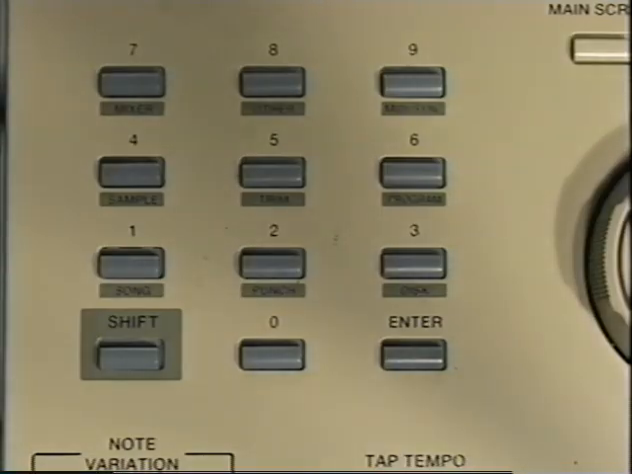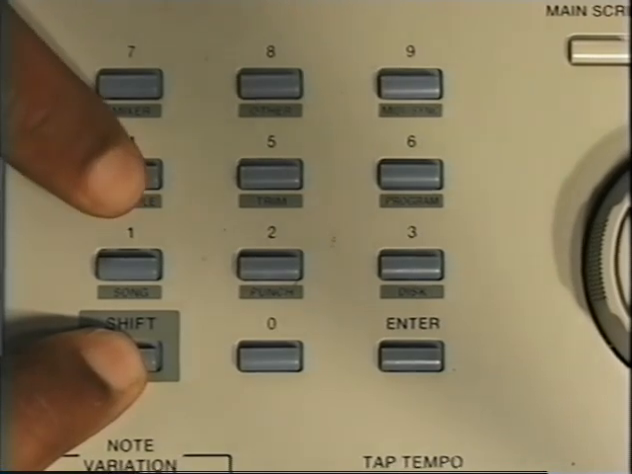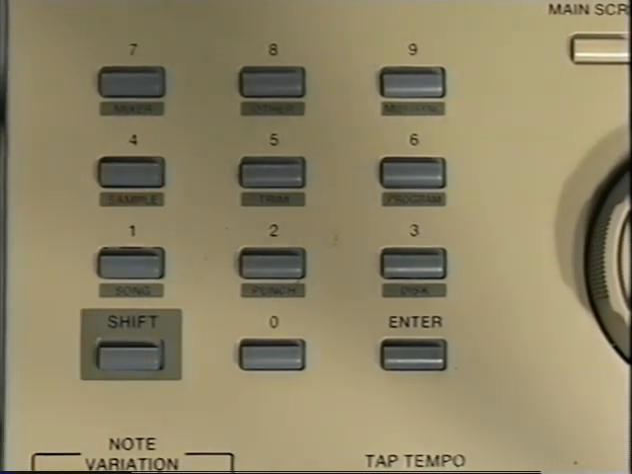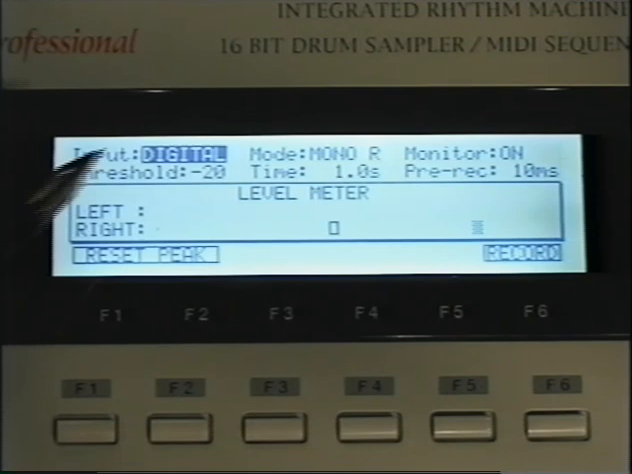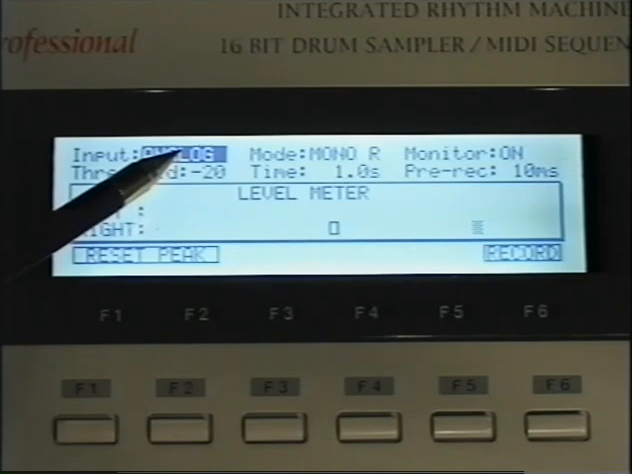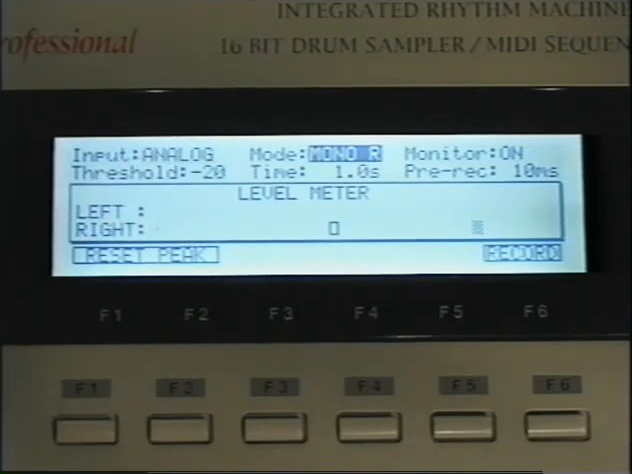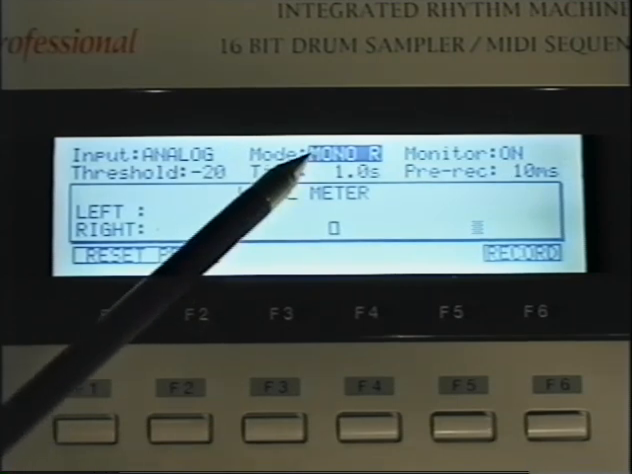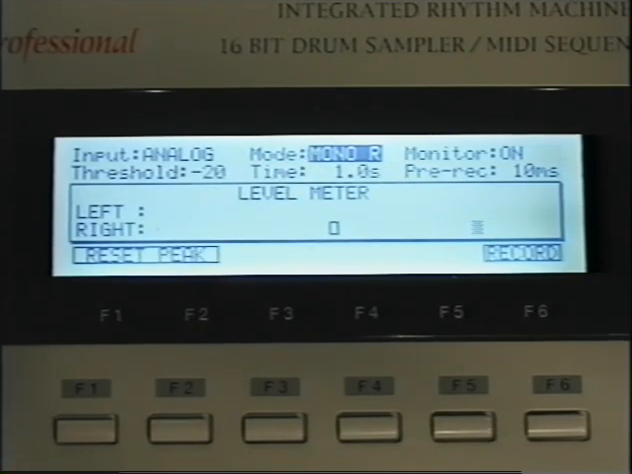Let's start sampling. Press Shift, Sample, and we have our sample page. Input digital. That can be done from a CD or a DAT player at 44.1. Or we can sample analog through the left and right in on the back of our MPC 2000. The next mode we have on this field is record in on the mono right. That's right. That's stereo. And that's mono left.